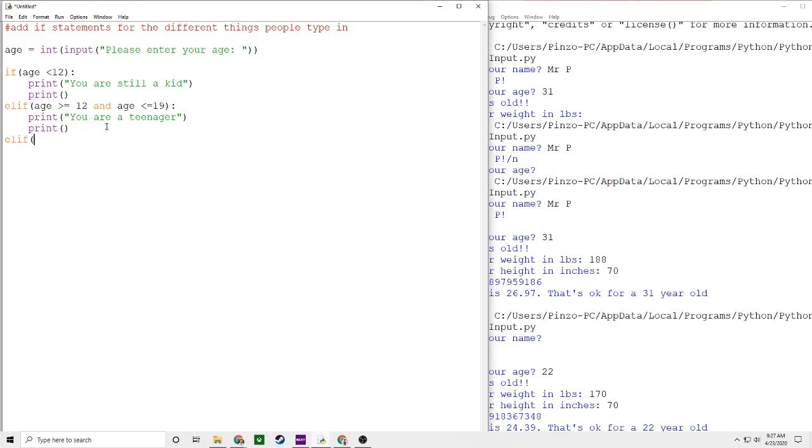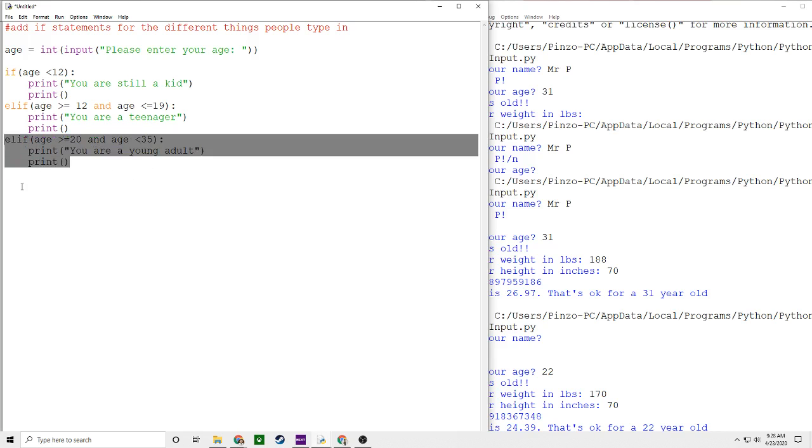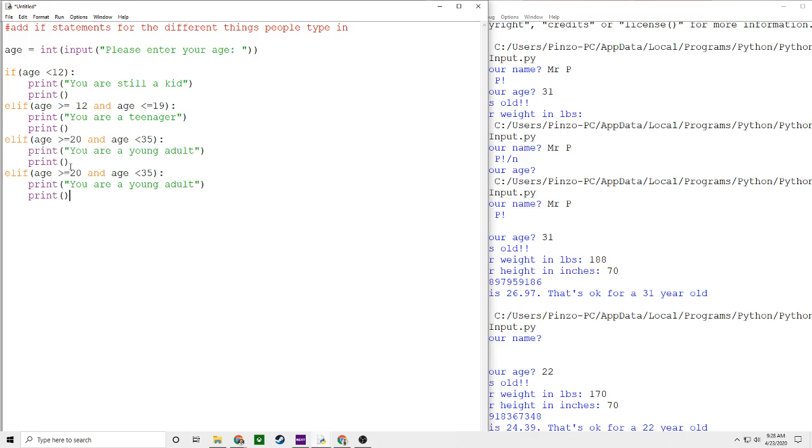or else they're between 20 and the age is less than, let's say 35. You are a young adult. And what you do is every time you have a new case, you just do this elif. So you're an adult until 65, I guess.